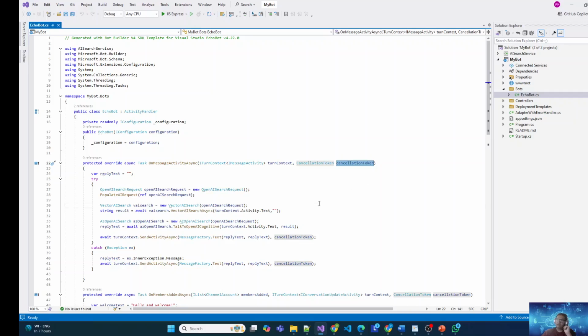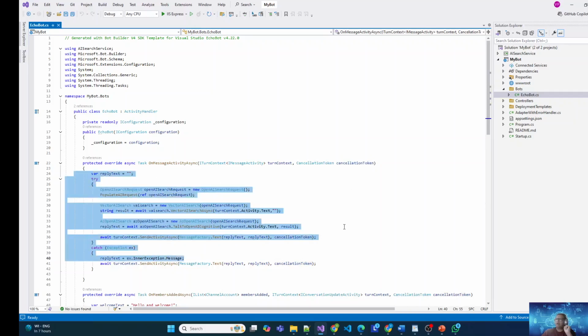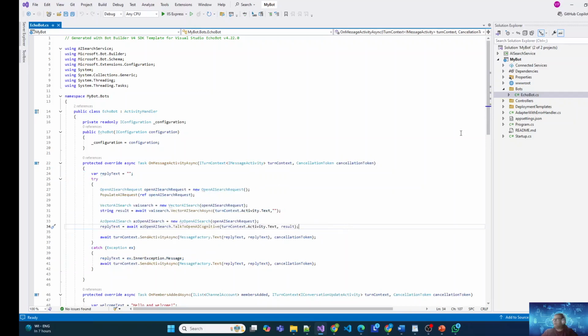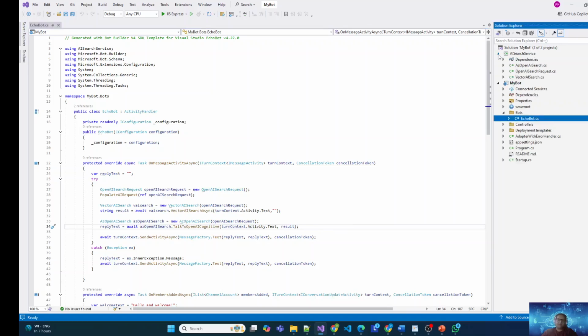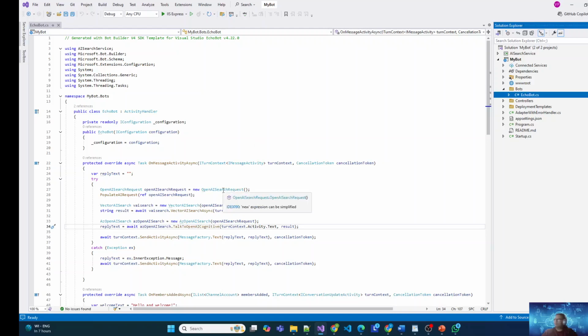Now coming to the code, here I have a library project called AI Search Service, which has classes to perform AI search and also Azure OpenAI search. I will go to that library and explain those classes. At a high level, I want to explain what I'm doing here.